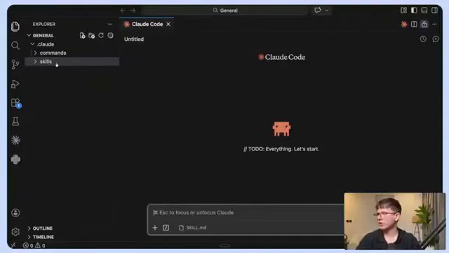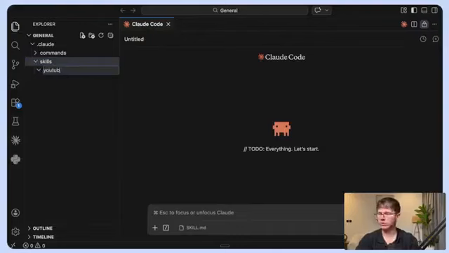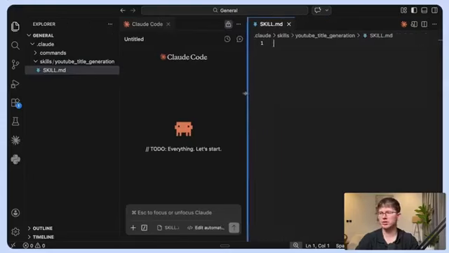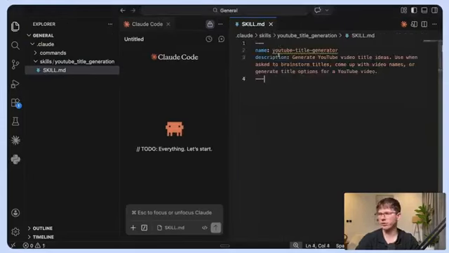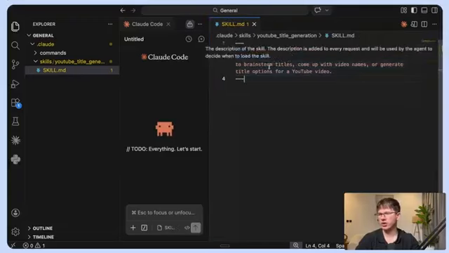So inside skills now, I'm going to create a skill, so a new folder inside. I'm going to name this YouTube title generation. Boom. And inside of YouTube title generation, I'm going to create a file which is called skill.md. And the skill.md will be the list of instructions of that specific skill. So the first thing I'm going to do, I'm going to paste this here, which I already wrote before. And this will be the name and the description of the skill itself.